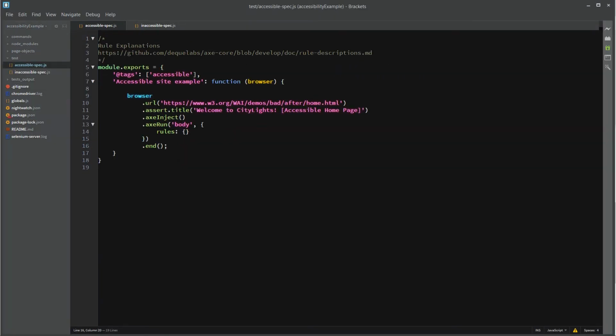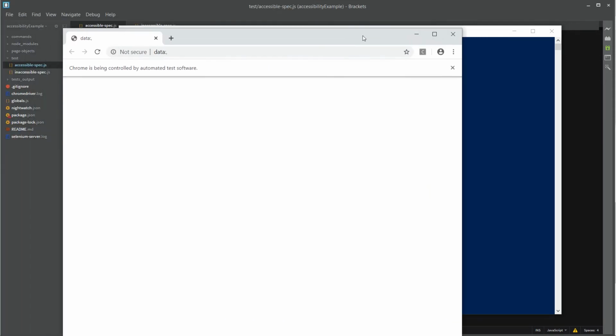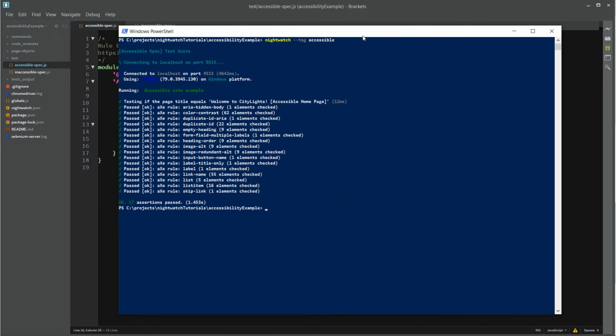So let's go ahead and run our accessible test to see what that output looks like. So we're going to type in nightwatch --tag accessible. And that's going to go to that W3C org webpage of an accessible site.